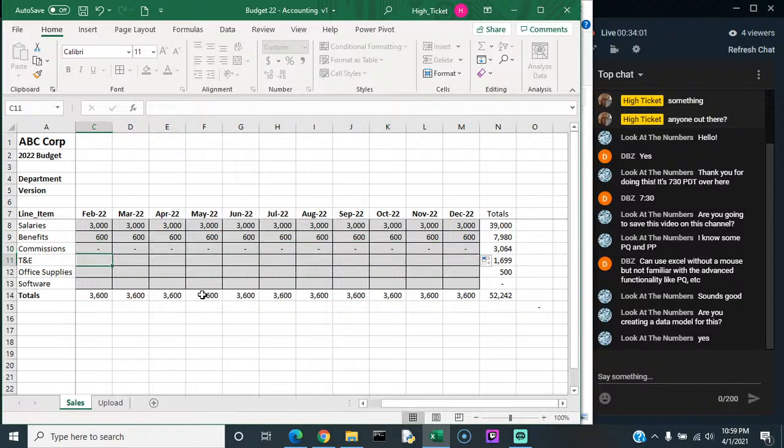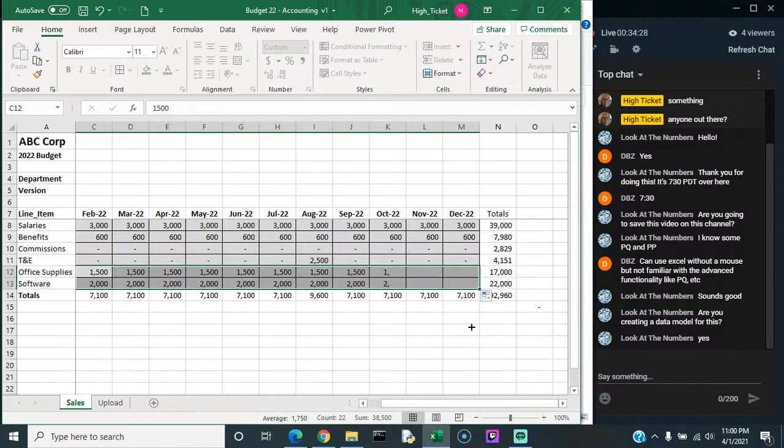And T&E, they get 0. Right here, except they've got a yearly close party, and their year is a June end, so they have 2,500. And office supplies of 1,500, and the accounting software is $2,000 a month. We'll just put across right there. All right, file, save as.